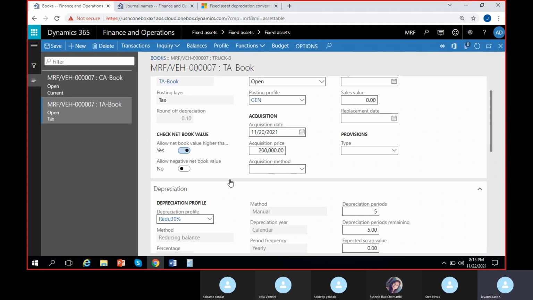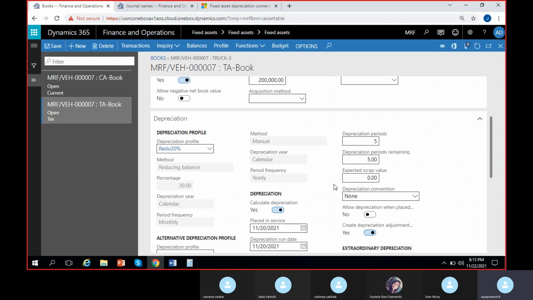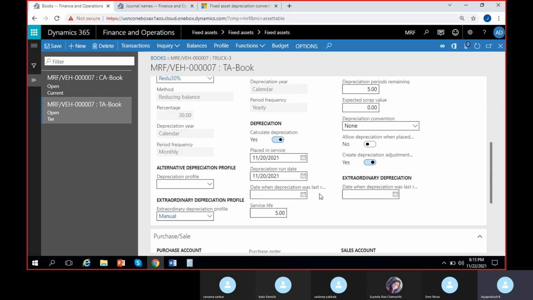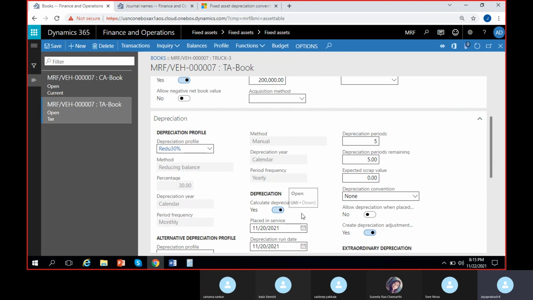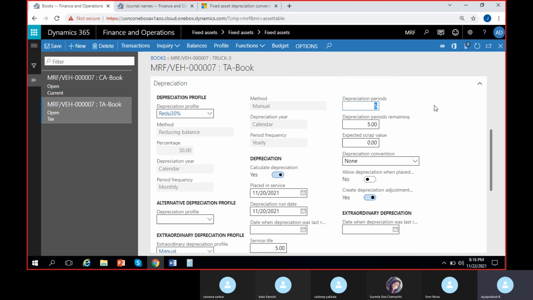I think we did not give properly the depreciation service life of the asset. So service life of the asset is 5. Depreciation periods should be 60 actually. Depreciation periods remaining is also 60. Now it will calculate properly.